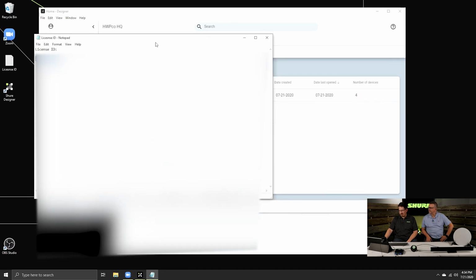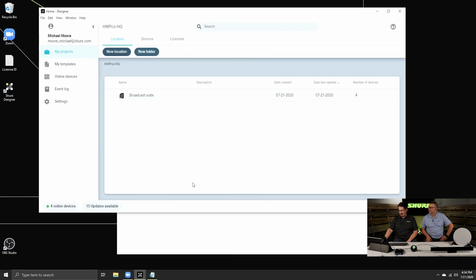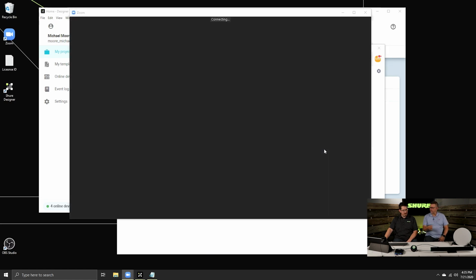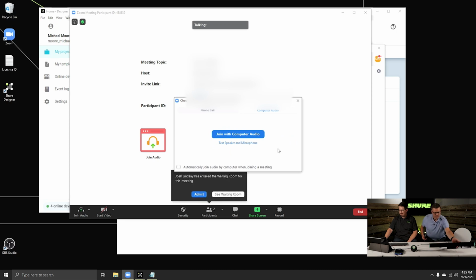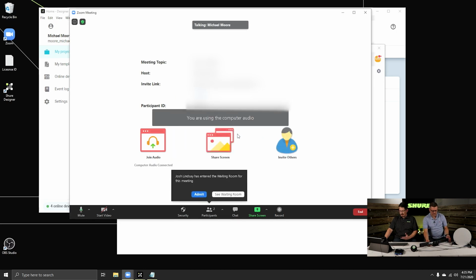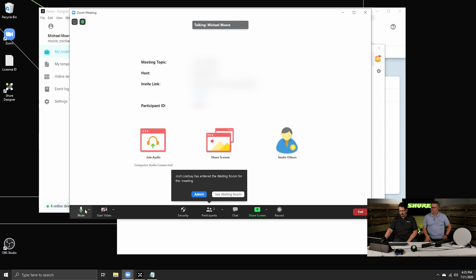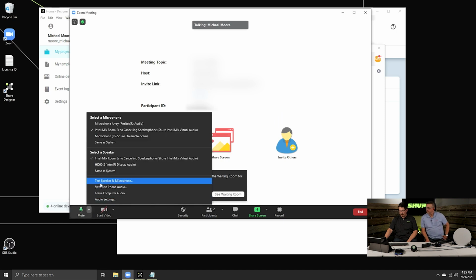So at this point, we have all of that connected, and we're going to go over to our Zoom meeting that we have set up. I'm going to go ahead and turn the 710 around so we can actually be heard. That's a great idea. Facing the wrong direction. So we're going to join with our computer audio, and right before we join, we are going to select our IntelliMix Room Echo Canceller for our input and output devices here, as you'll see.